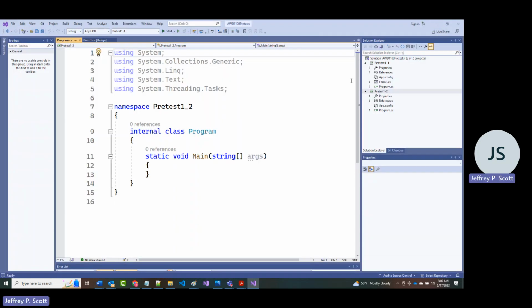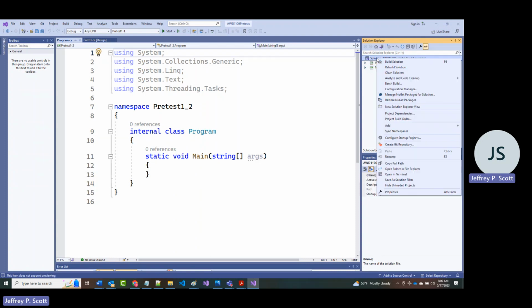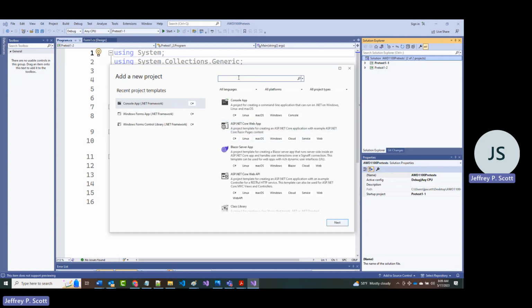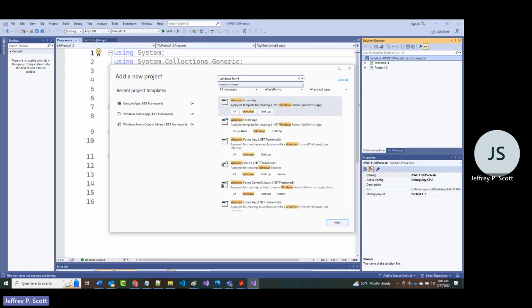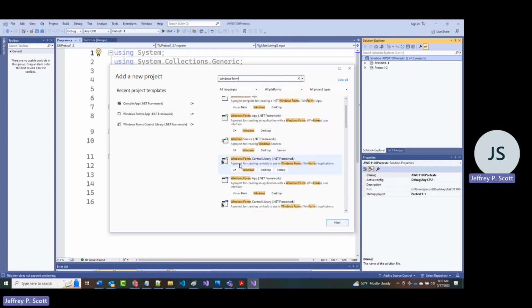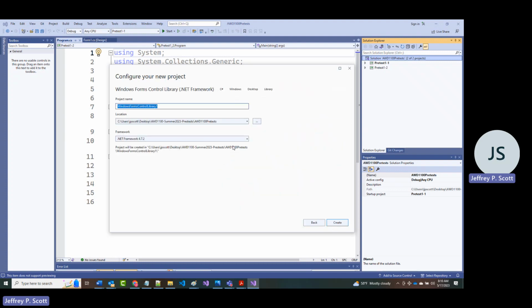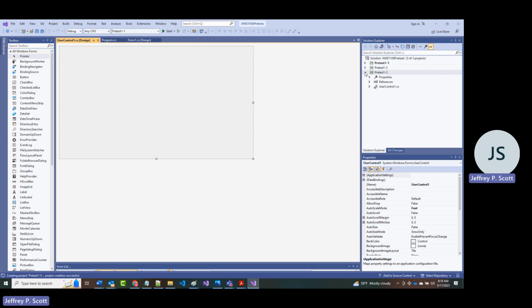So again, when I come out here, I now have pretest 1-1 and pretest 1-2. I will right mouse click again, choose add new project. And again, it will be a Windows form app for .NET Framework. Windows form app, .NET Framework. It's got to be in here someplace. Right there it is. Next. And this is called pretest 1-3. Click create. Oh, I created it incorrectly.